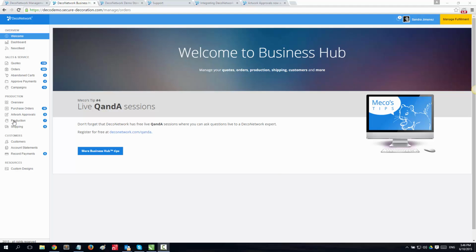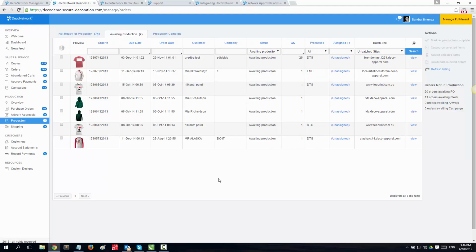And we'll start off in the Production tab. Now, in the Production tab is where you manage, of course, all your production. We've made some neat new improvements to help you understand what's coming and what you've currently got on your workload.